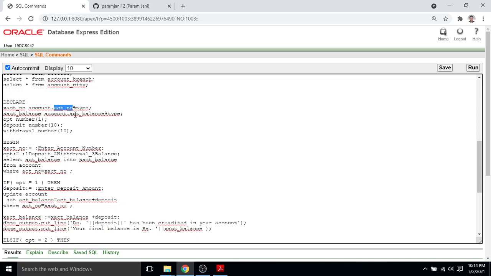Similarly, whatever data type is there of account balance in the account table will be assigned to x_account_balance. So this is a very important operator, dot percentage type. Even the size of the variable will be the same, so everything will be copied. That is a very important operator, the dot percentage type operator. Then there are three more variables, that is OPT. OPT is option, deposit, and withdrawal.